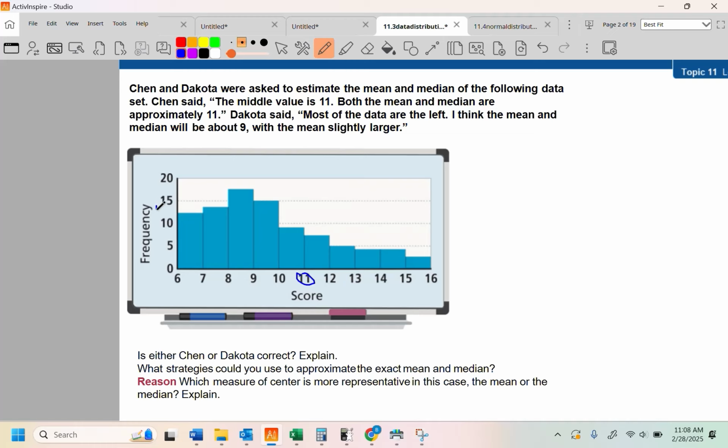And that's one of the things y'all do. Y'all don't think. You do not try to think. You want everything to be spoon-fed to you, but that is a frequency count. So this stuff is happening more often than this stuff is. Okay? So Dakota's correct. 100% correct. The mean or the median is going to be somewhere around 9 because that's where the majority of stuff is. And the mean should be just a little bit bigger.